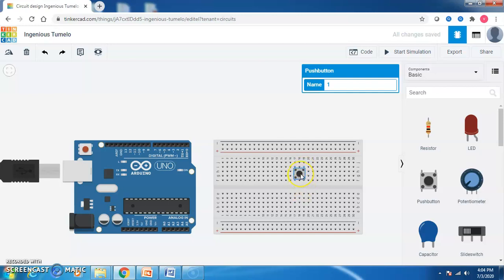So we need to place this push button in between both the separators. Whenever we are placing this push button in between both the separators, the legs will not have the same connection. Now we can connect this to ground, and even this leg can be connected to any of the other pins. So we need to place this push button in between both these separators. Now let's see the connection.